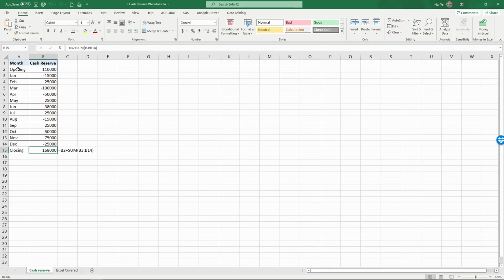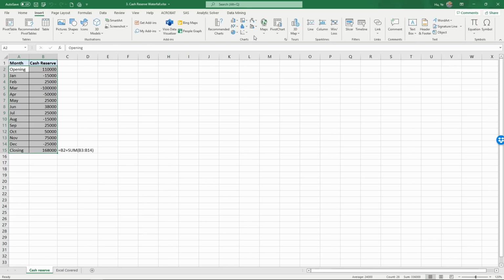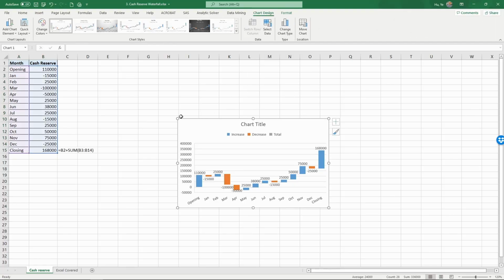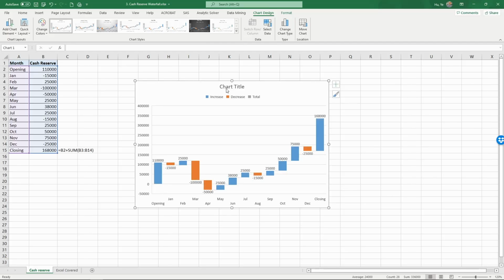So to do this, we're going to select all the data we have and go to Insert. As you can see, one of the options here is waterfall chart and some other related charts. Click on this, and the first option is a waterfall. Okay, so now we have the chart. Let's edit the chart name.